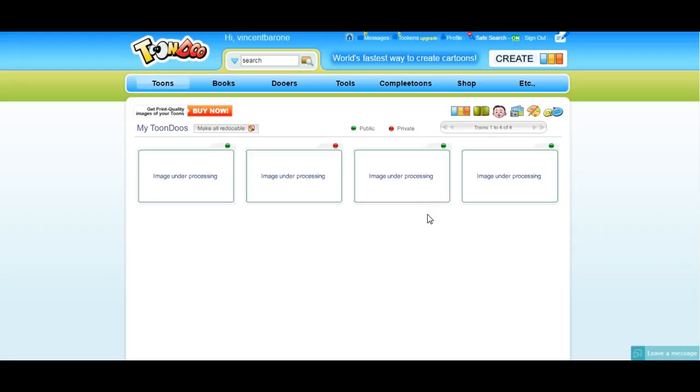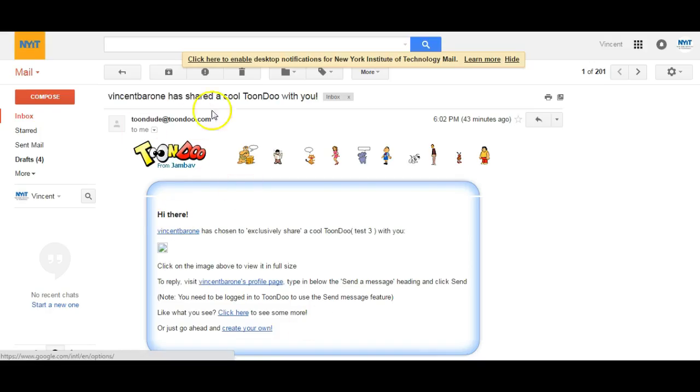I've done 4 ToonDoos already, and it's been a few hours, and they haven't actually processed yet. So I guess the good comes with the bad on this one. I don't know if this is my internet speed or anything like that, but none of them have actually processed. Although I have been able to send myself a ToonDoo. Right here, I sent one to me, and so this shows you that they will email off. It hasn't actually rendered here either, but you can send them off.